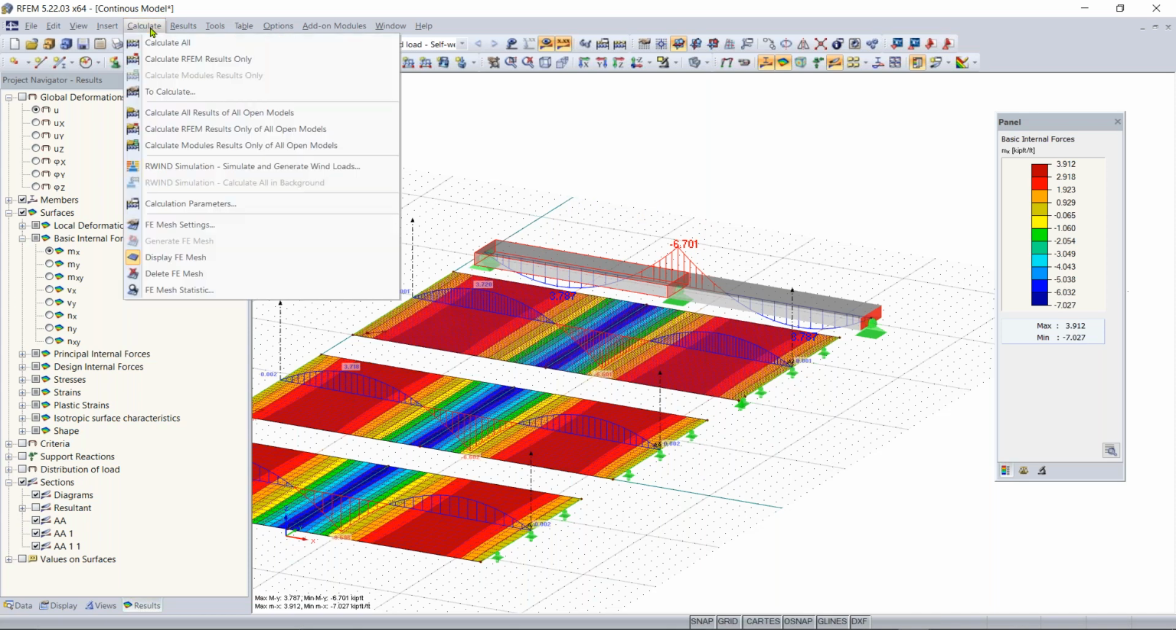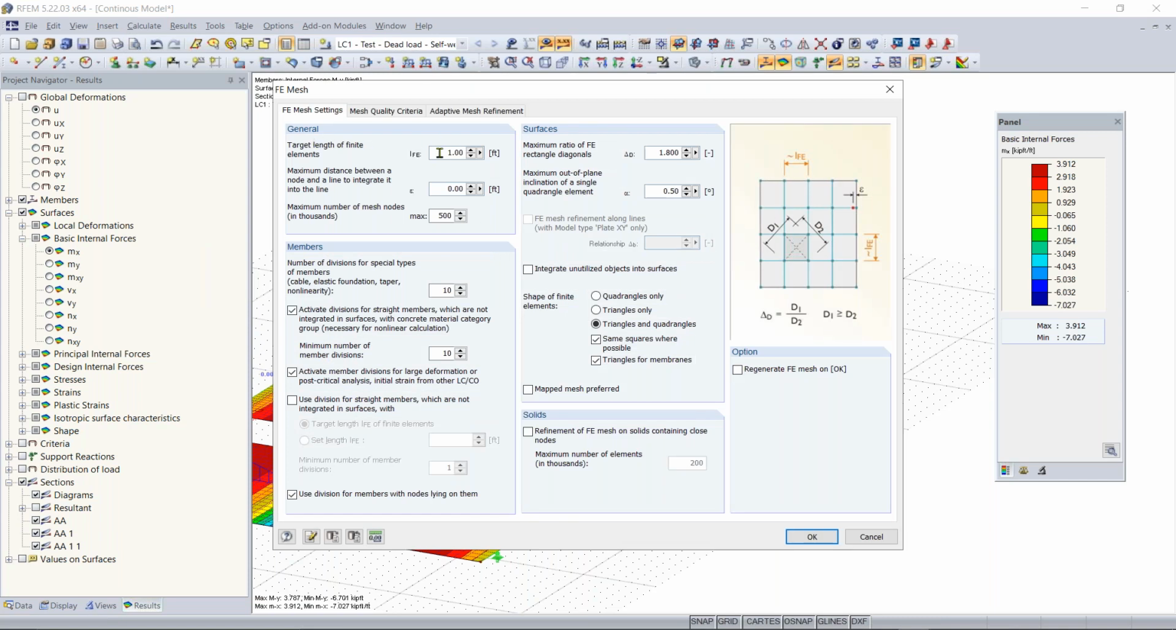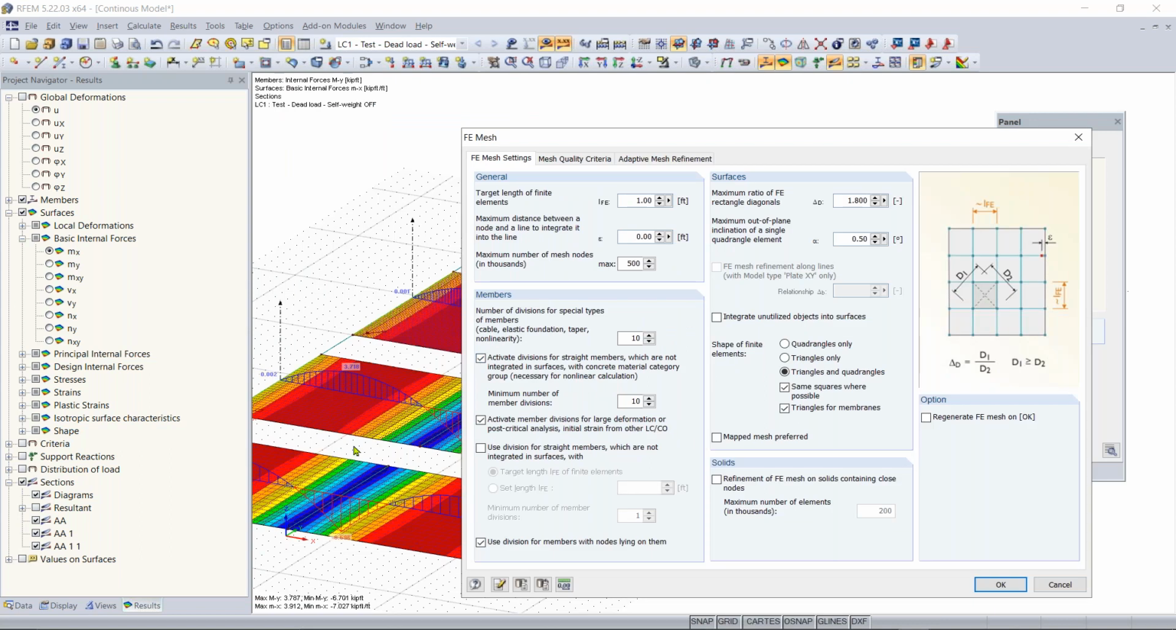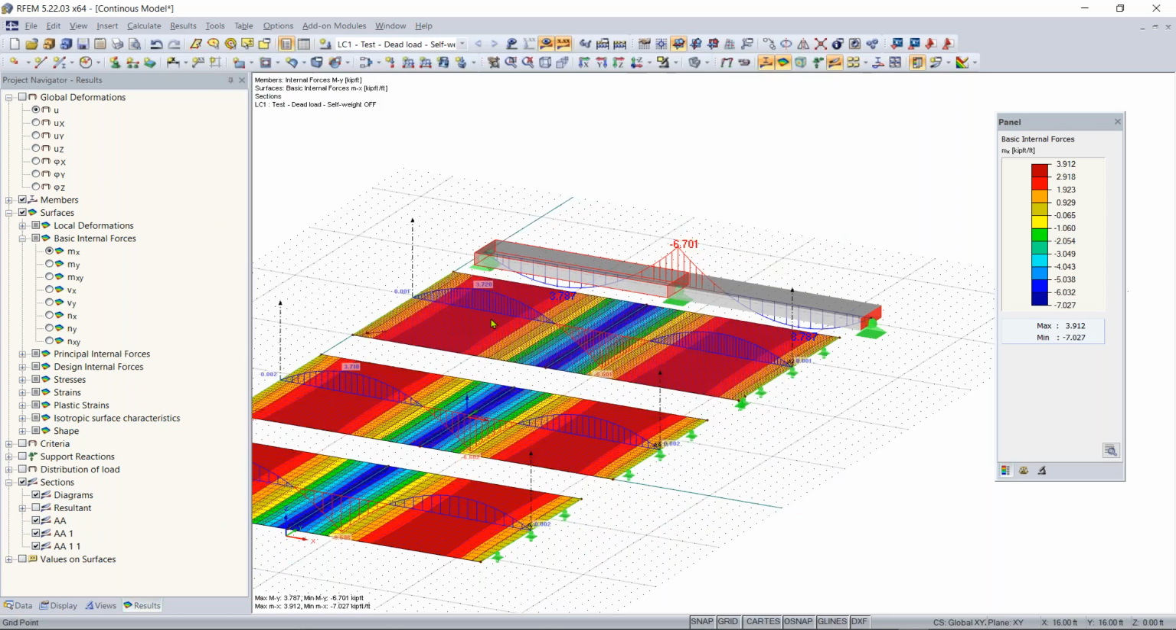And under calculation, we can go to FE mesh settings. I did mention this before, but I'd just like to mention again that you can change the global FE mesh. If you have a large structure, you don't have to change the individual FE meshes. You can just go up here and it'll change the FE mesh of the whole structure. So I'll click OK and everything's good in there.